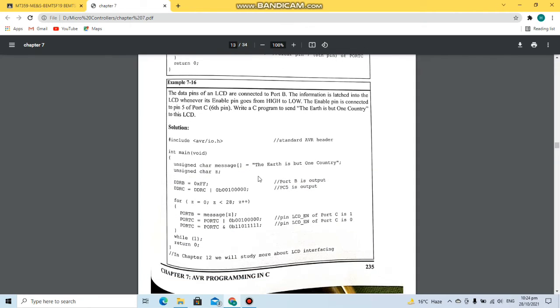Now in example 16, the data pins of an LCD are connected to port B. The LCD reads the information whenever its enable pin goes from high to low. It is connected to pin 5 of port C. Write a C program to display the message "The Earth is but one country" on this LCD. So here we have to display this message on an LCD.